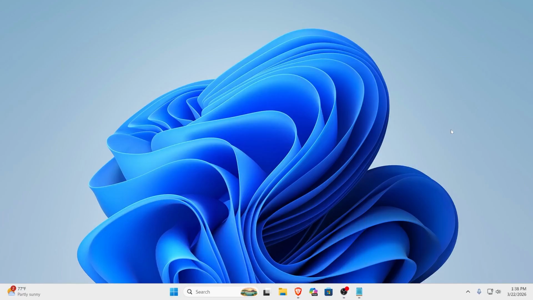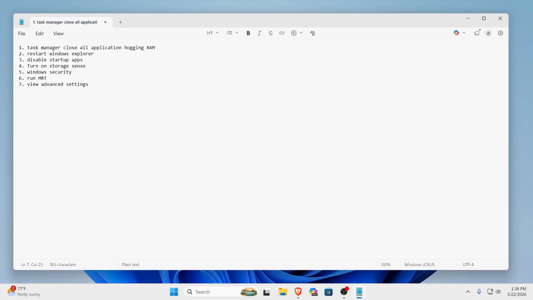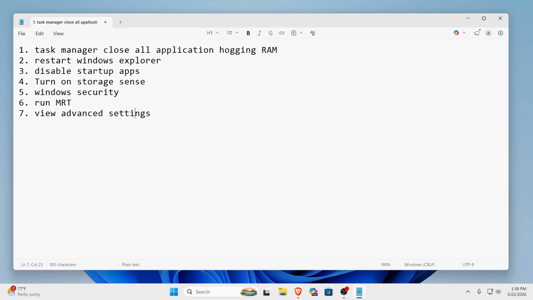In today's video, I'll show you how to fix the hanging problem on your Windows 11 laptop or PC. For this, we just have to follow a list that I made. At first, we have to open up our Task Manager and close all applications that are hogging RAM. Then we have to restart our Windows Explorer. Then we have to disable our startup apps. So let's go forward and do all these three at first.